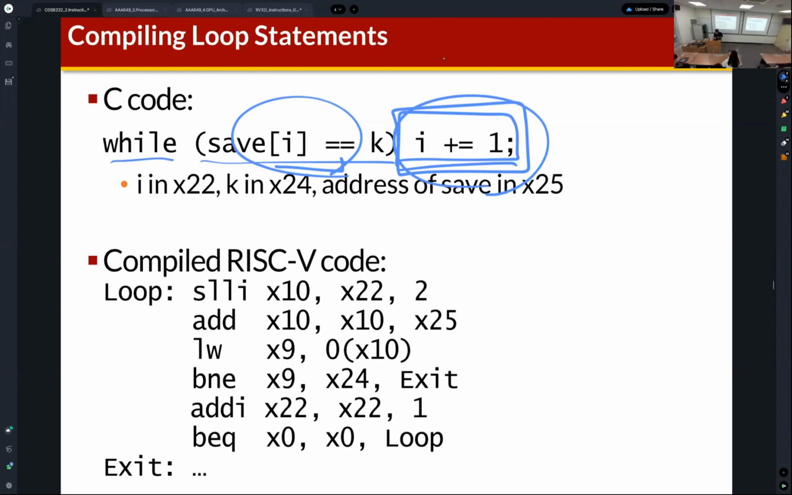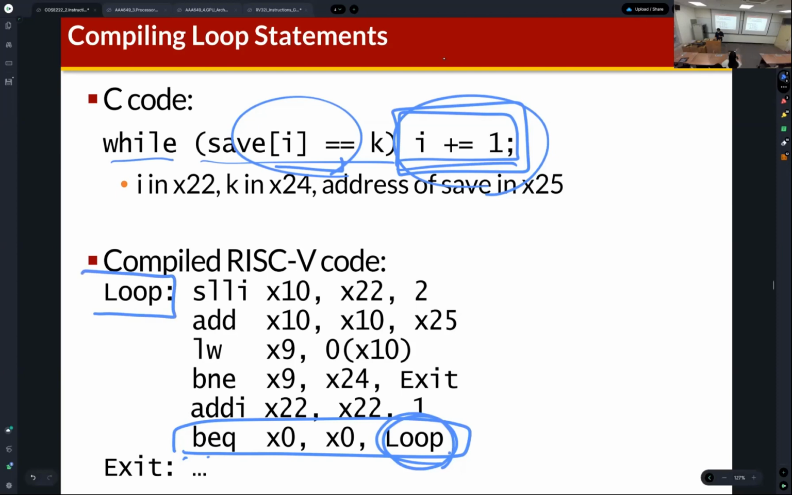So, in assembly code, repeatedly executed means this. You can find the branch instruction here, and the label of the target of this BEQ is a loop. And where is the loop? The loop label is here. So what does that mean?